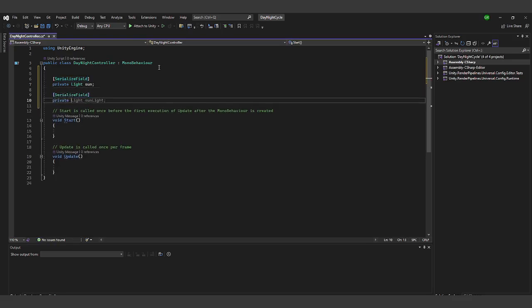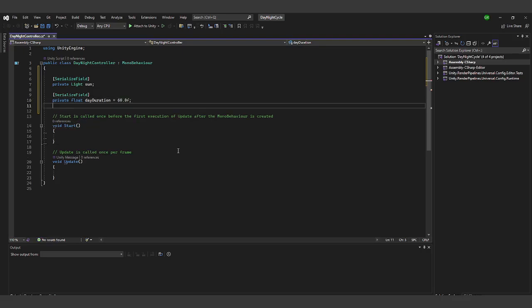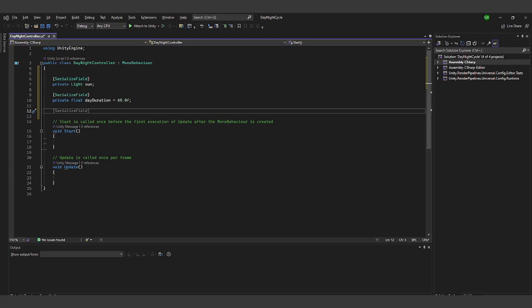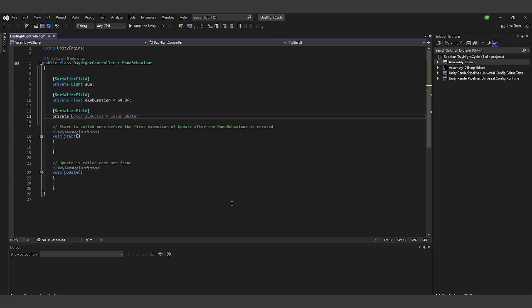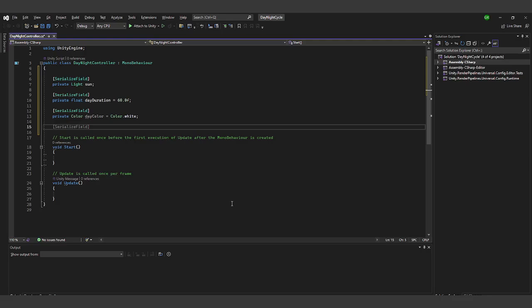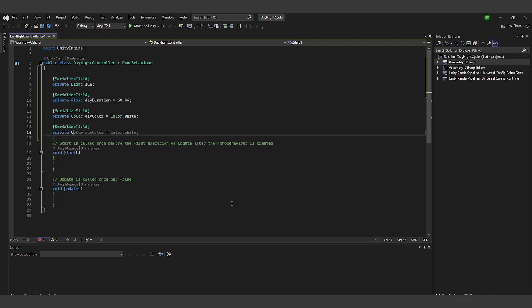We need to declare a float variable named day duration. This sets the length of a full day cycle in seconds. Here, it is set to 60 seconds by default. You can adjust it to your needs. We also declare two color variables, one for day and one for night. You can change this to any color you want.